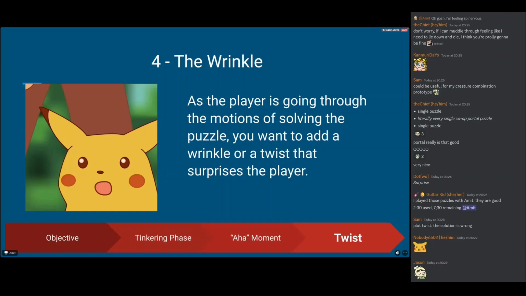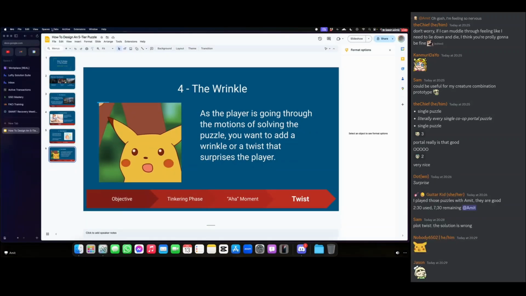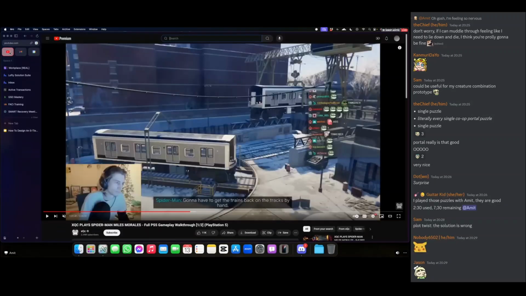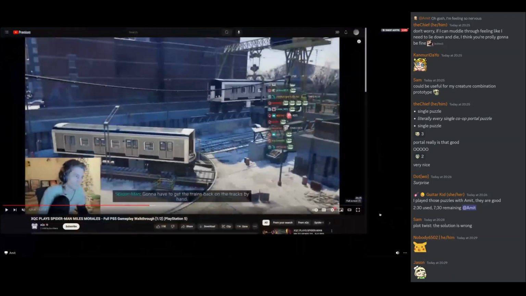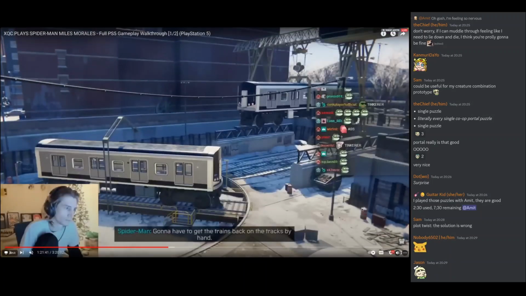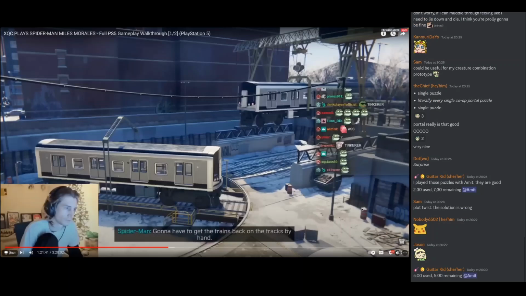I know we're short on time, so I'm just going to show you a quick example of how this framework is used to create puzzles in a AAA game. I'm going to pull up the first type of these puzzles from Spider-Man Miles Morales, and hopefully you can see this. This is the beginning of the puzzle. I have it set at the exact moment. As you can see, you don't even see Spider-Man here, right? You see these trains. You see Spider-Man saying in the subtitles, "Gonna have to get these trains back on track by hand." The game is already telling the player what they need to do. The player needs to put the trains back on track.